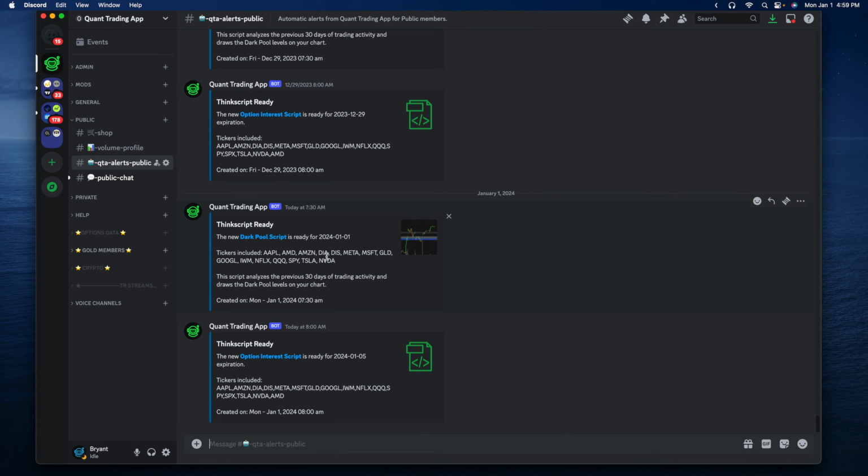I would recommend doing it at least at the start of the week, or if there's a major event, let's just say after an FOMC announcement or a CPI report, and you want to see if anything changed with the Darkpool levels. Then I would definitely recommend updating the script, because QTA will draw the new levels on your charts. These are the tickers that are all included for free.